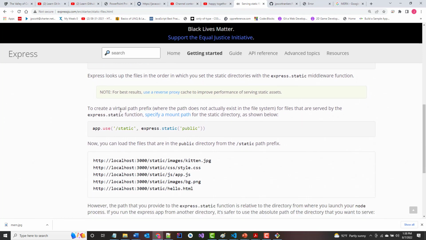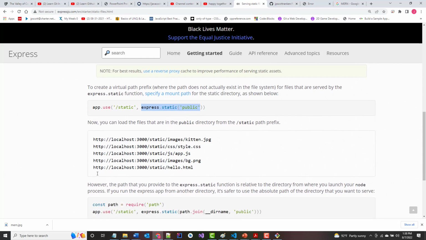To create a virtual path prefix where the path does not exist in the system for files served by the express static function, specify a mount path for the static directory as shown below. So we can do this. And what we're doing is we're saying anything static is going to exist inside of public. Don't think we have to do that, but I guess we probably could.